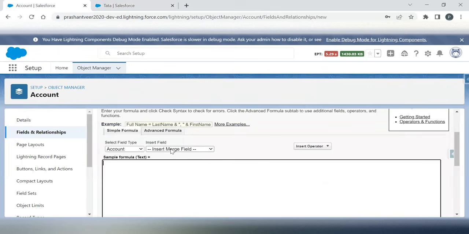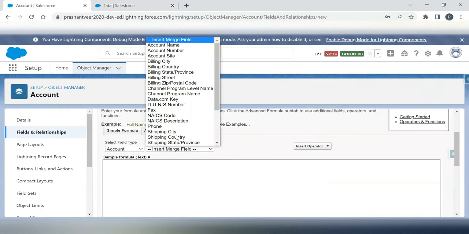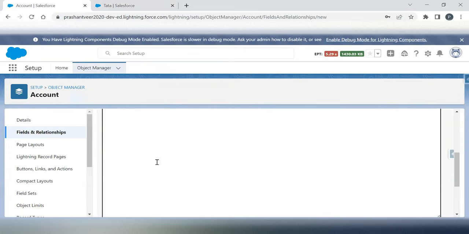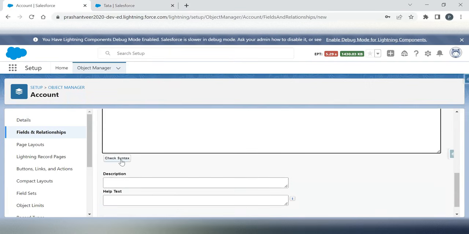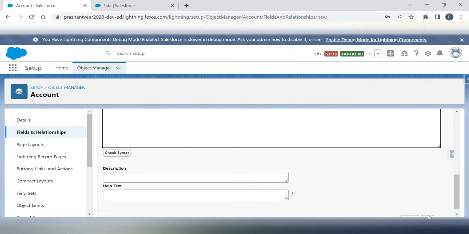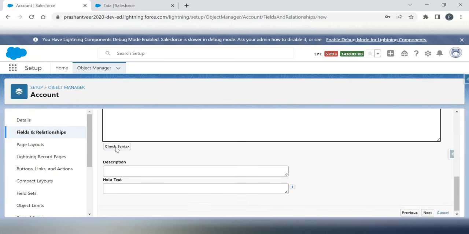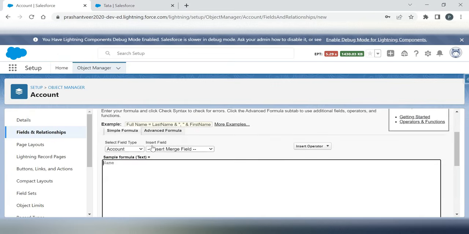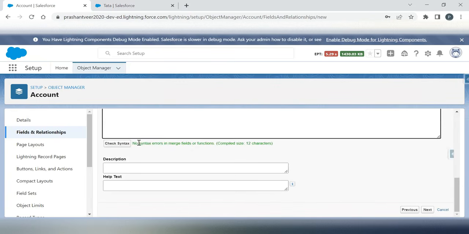So what I will do is type account name here, and this is the one thing you have to ensure: before you start using it, or before you move to the next page, click on check syntax. Make sure that your syntax is correct. There should not be any error. So this should be like this.